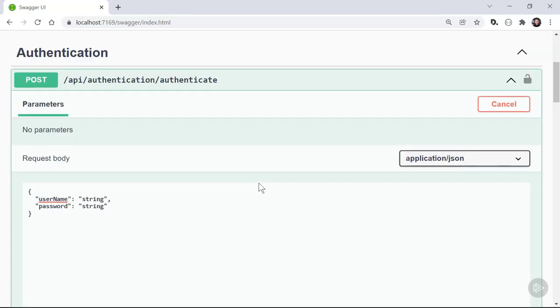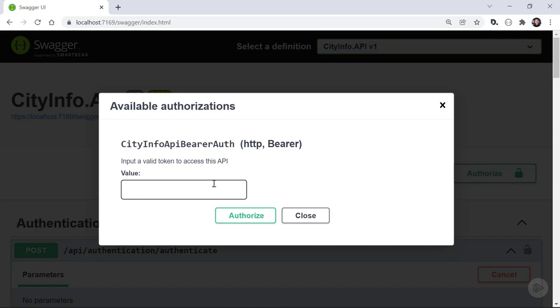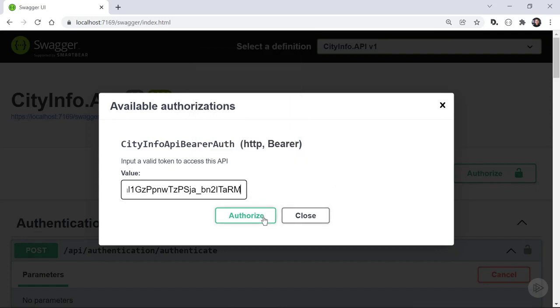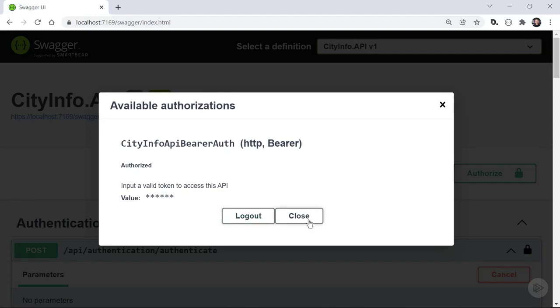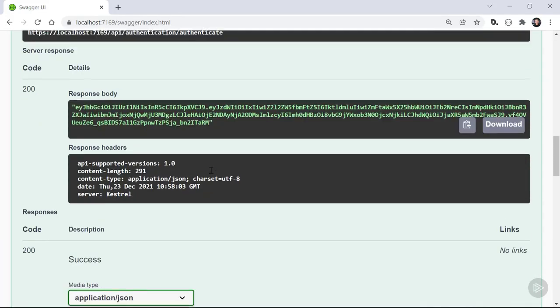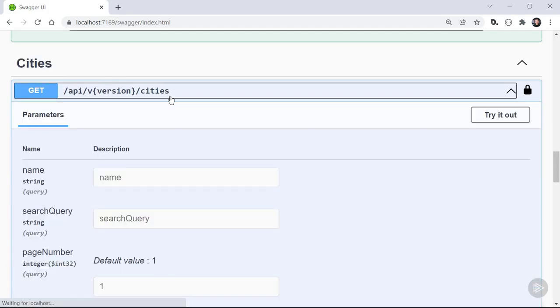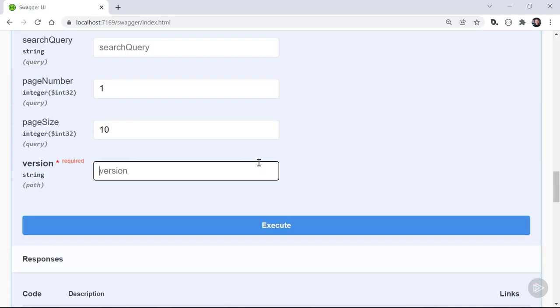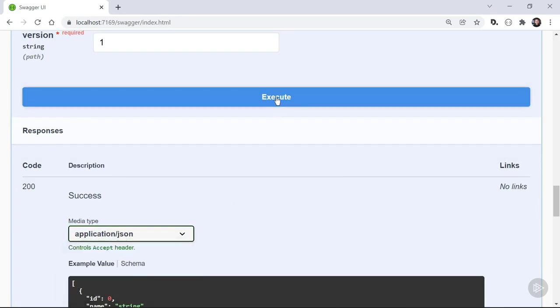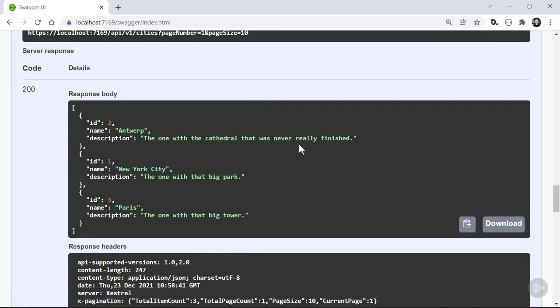Let's copy this. We click the authorize button, pass through the token, and we click authorize. So far for that. Now let's try getting the cities again. Version 1, why not? Accept application/json, and let's click execute. And there we go, we get back the cities list after an authenticated call.